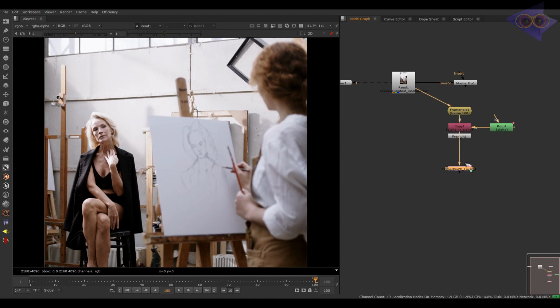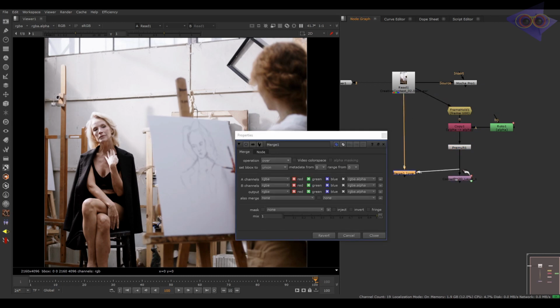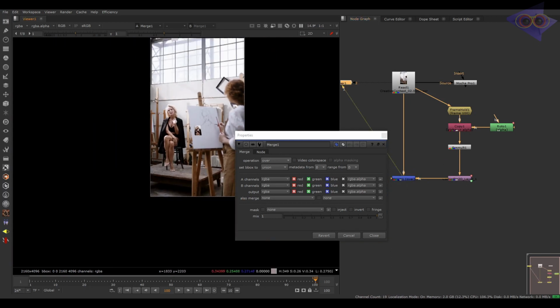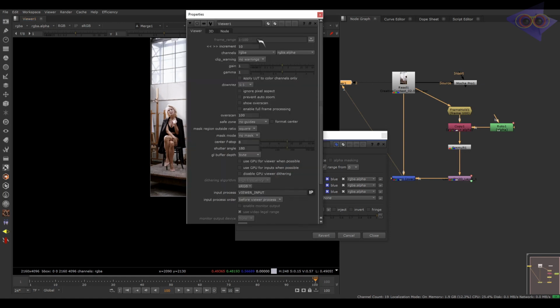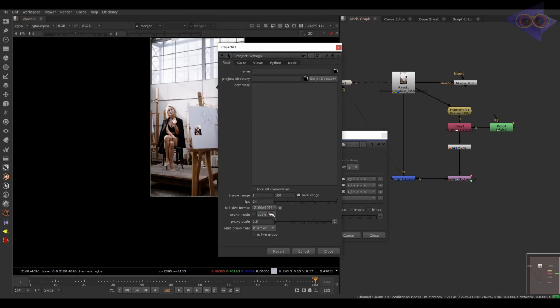Connect the corner pin. Oops, let's connect this to the premult. Fine. So now let's connect this into a merge node. Okay, you can see the result here. Definitely something is missing, right? Take the project settings. Nope, this is the viewer properties. Just confirming the project settings here.